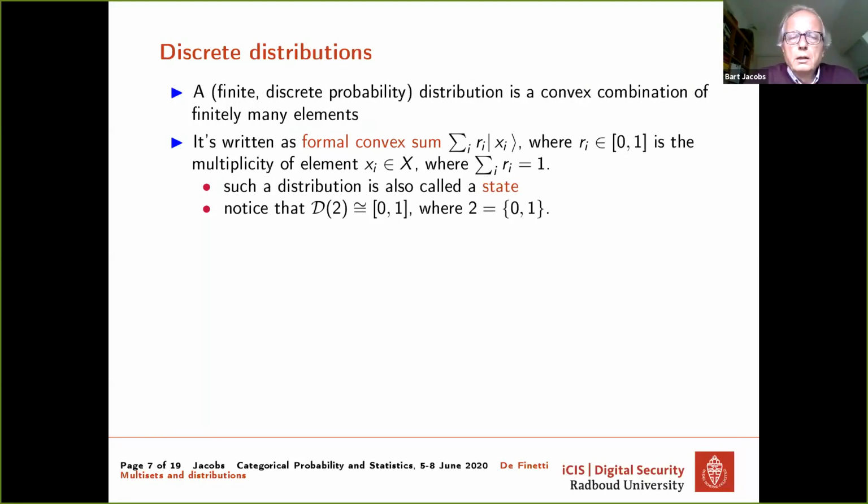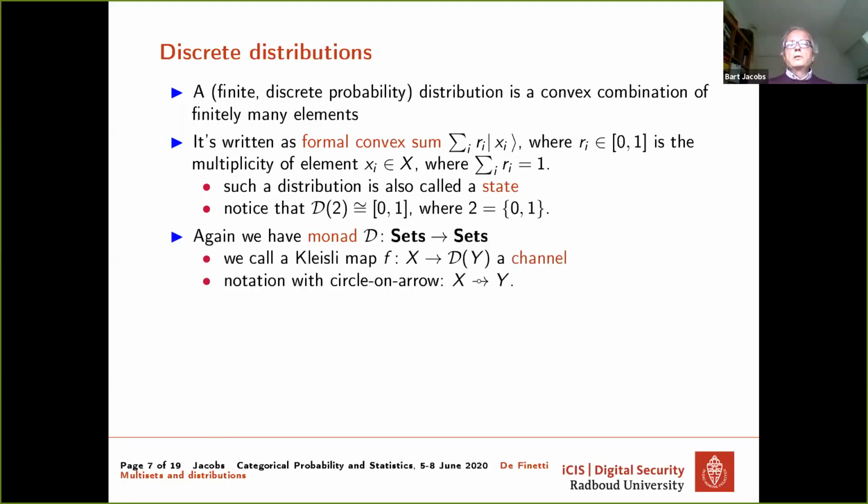And an interesting observation, if I take distributions over the 2-element set, that's the unit element. So the distribution function maps Booleans to probabilities, if you like. Again, this is a monad. I will use the terminology channel for a Kleisli map of this monad, and I'll use a special arrow notation for it with such a circle on it. So again, I'll switch back and forth very easily between the function notation and the channel notation.